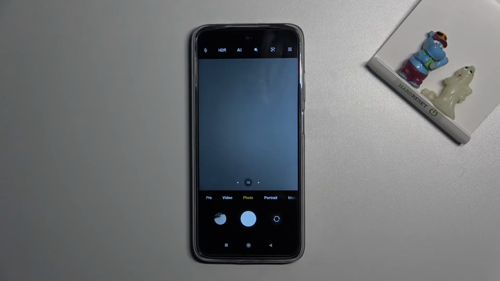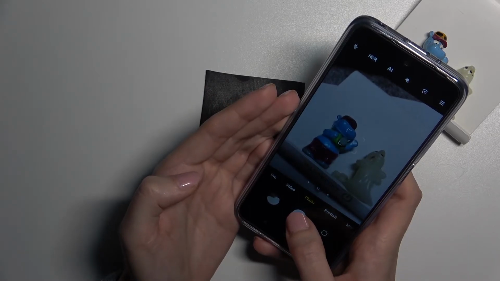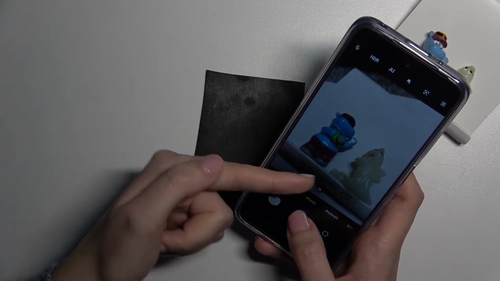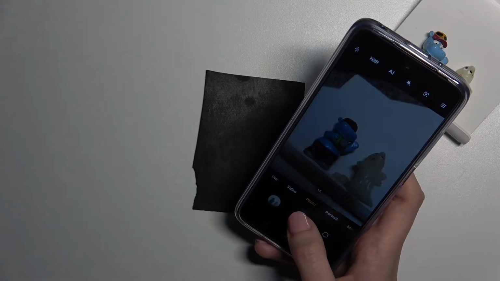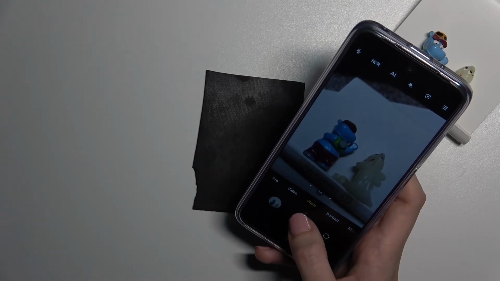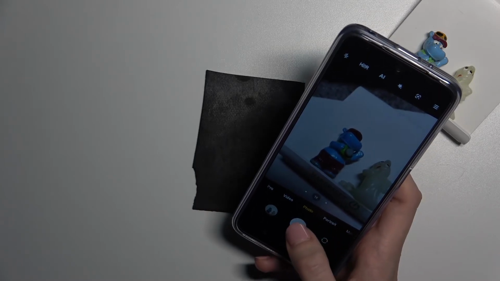Now when we go back to camera and tap on shutter button a little bit longer, we should take the burst shot, so let's try to use this. And as you can see here we have the countdown. We can take the series of pictures in a really fast way. The maximum number at once is 20, and this is how the burst shot works here.